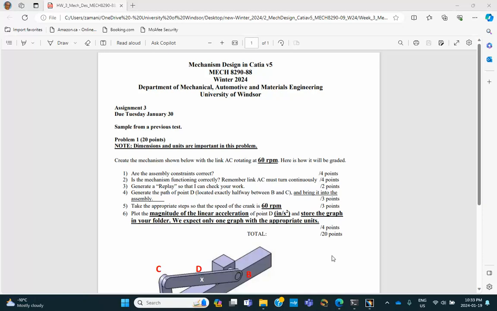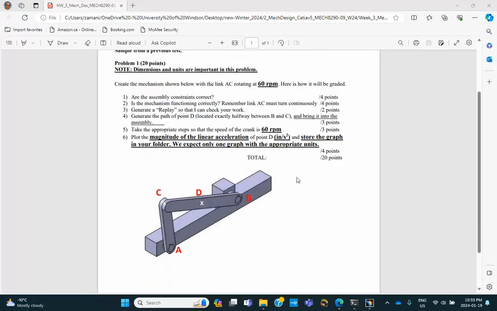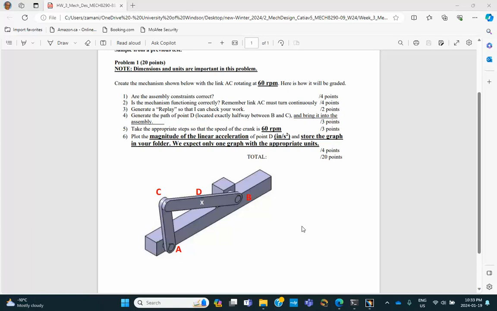Now, you may recall this problem. This assembly, the slider-crank assembly, was actually an activity back in week 2, activity SD00. You already created that assembly, and now you're going to put some physics into it. We are told that this link AC is turning at the speed of 60 RPM, but the actual rotation direction doesn't matter. And you're asked to do a few things.